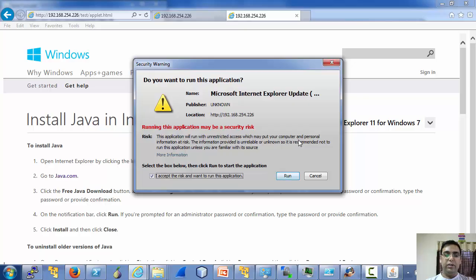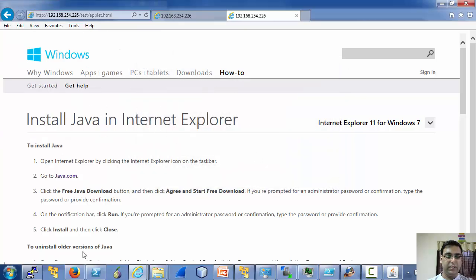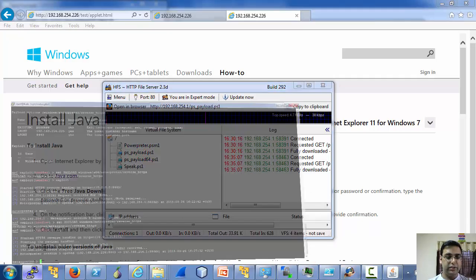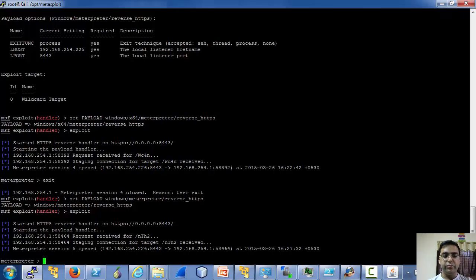But let's run this. We would be looking at what this is in a couple of minutes. As you can see, the script is downloaded and executed. So cool. We do have a Meterpreter session from both of those scripts.